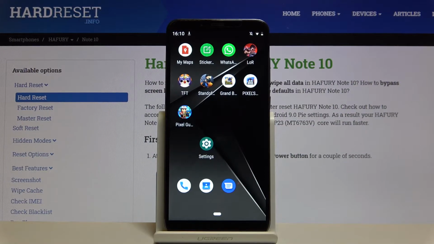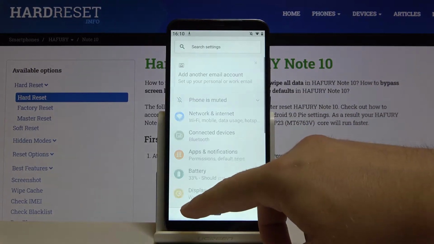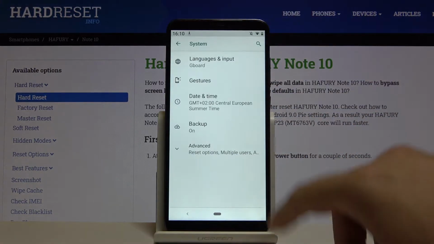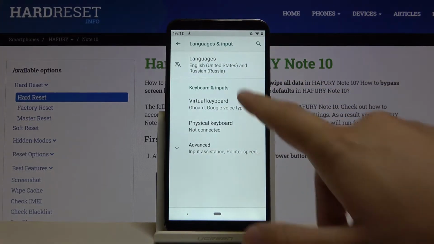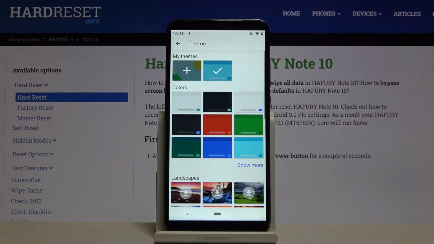Welcome! If you want to customize the keyboard theme with a picture on your HAFURY Note 10, first you have to go to the settings, scroll down, enter system, tap on languages and input, then go to the virtual keyboard and select Gboard. Now we have to go to the theme, click right here.